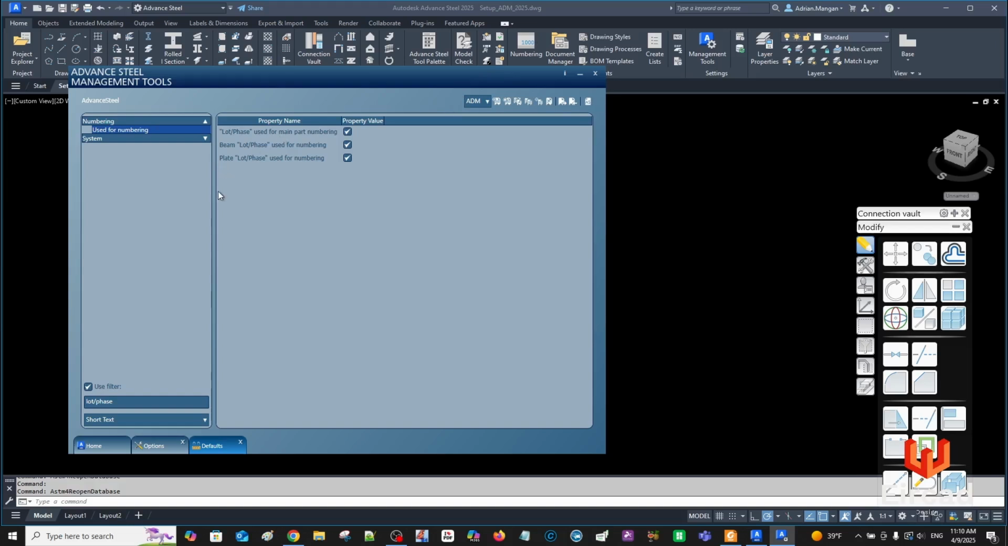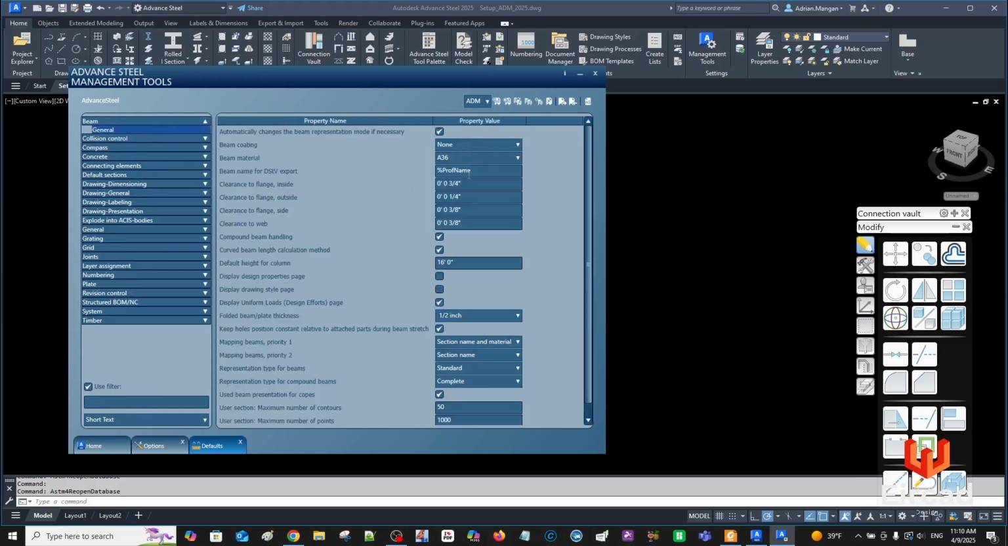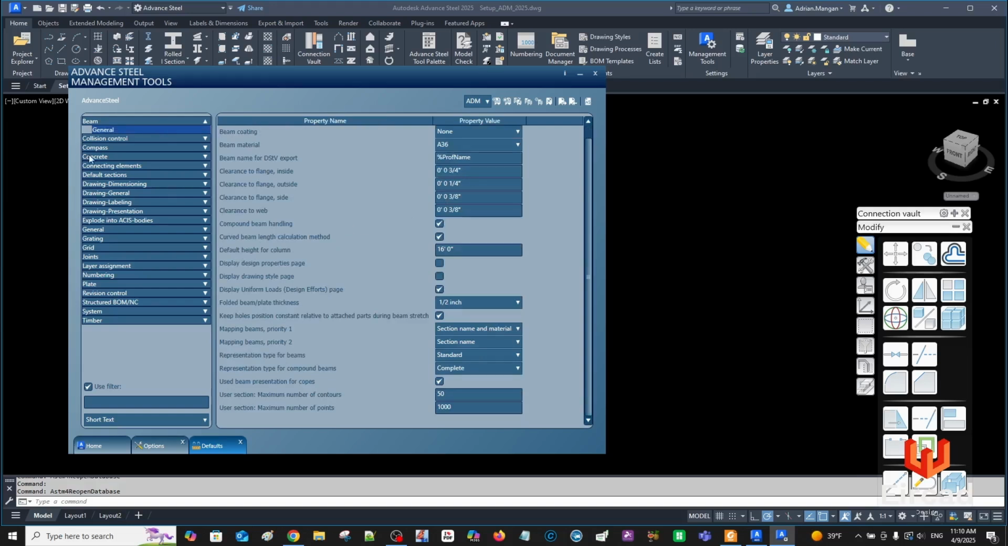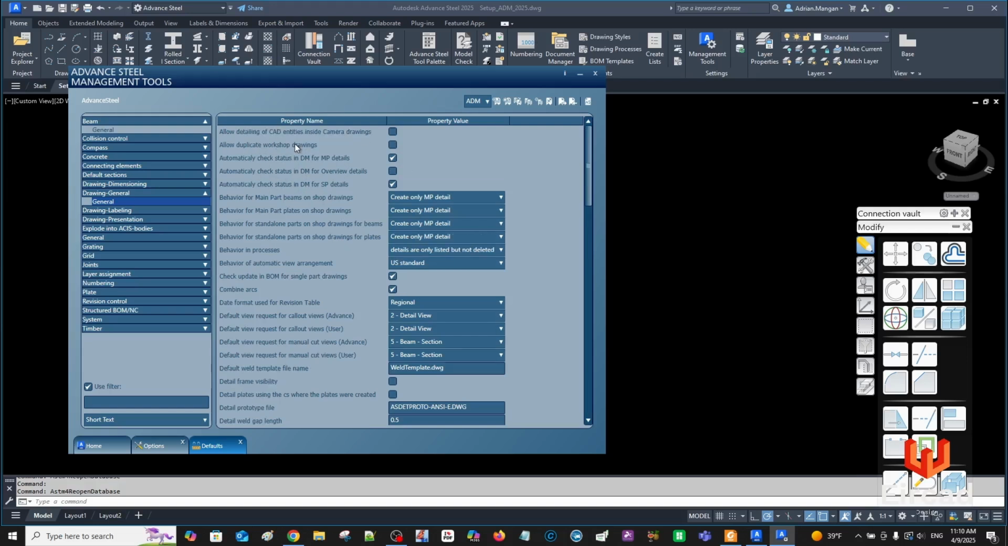So right now, that's a lot of stuff done in there. That's kind of basic stuff. If you come in here, you can see there's a bunch of other stuff. If I go down to drawing general in here, automatically check status. Allow duplicate shop drawings. I do not want that on, right? Because you don't want to create two similar drawings.